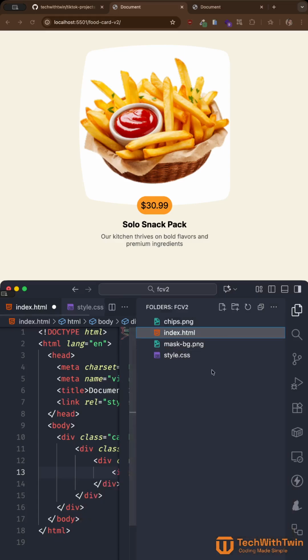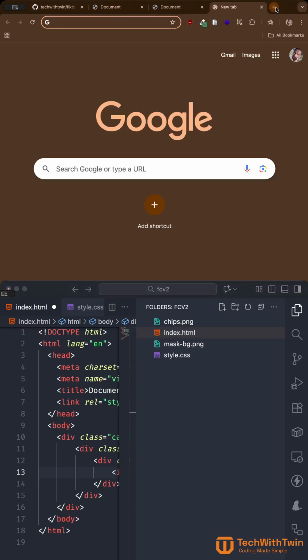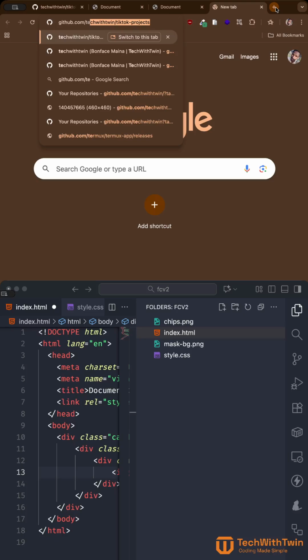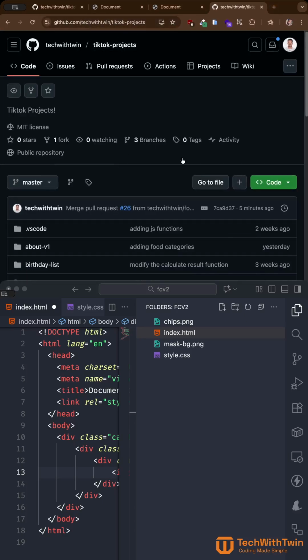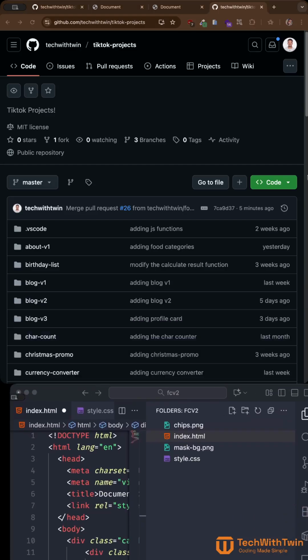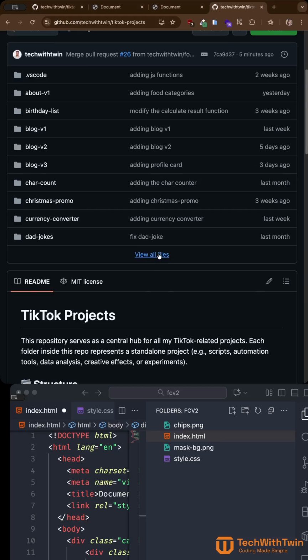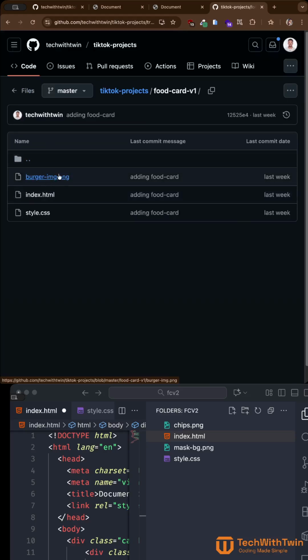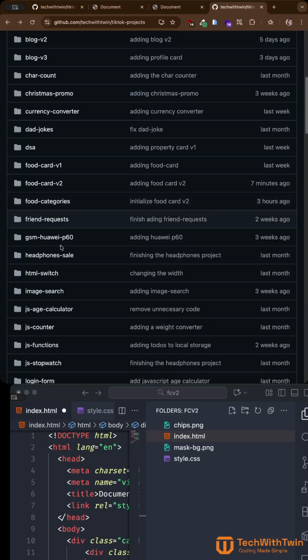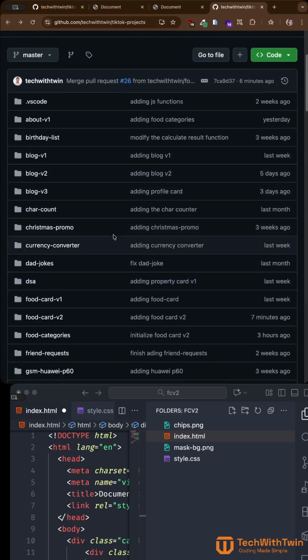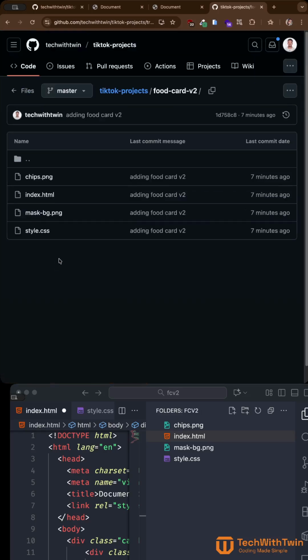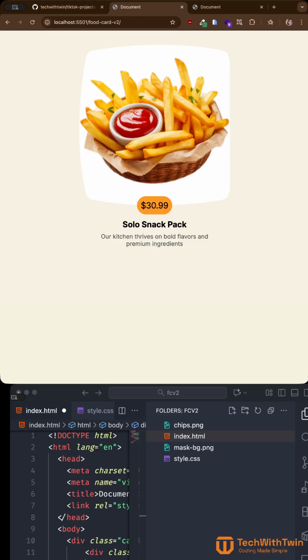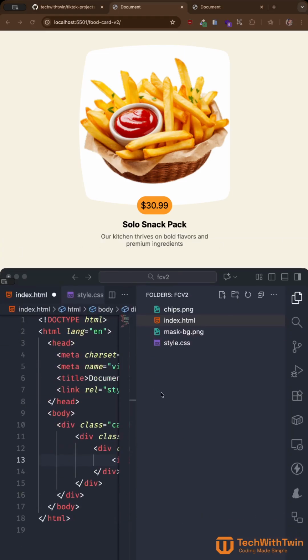If you want these exact images that I'm using, as always, go to my GitHub repository: github.com/TechWithTwin/TikTok-projects, look for food card v1. All right, so this one is the food card v1. And then copy these images. So we have the burger. Now we want v2. So let's go back and look for food card v2. So we have the mask and we have the chips image. So copy those, and if you're following along, and if not, let's continue.